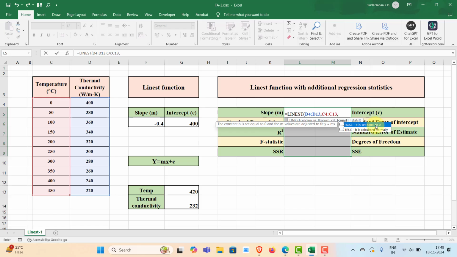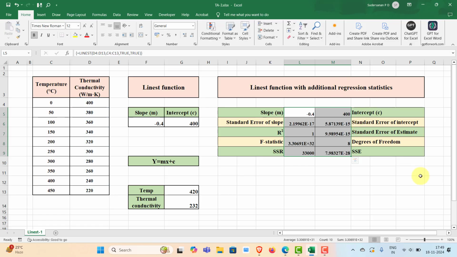That is a line starting from the origin. So you can give true here, then comma. Again, for return additional regression statistics, you should give true. So for both parameters you can give true, then close the bracket. Here again, after typing all this, you have to hold down Control Shift and then press the Enter key to get all the regression analysis.